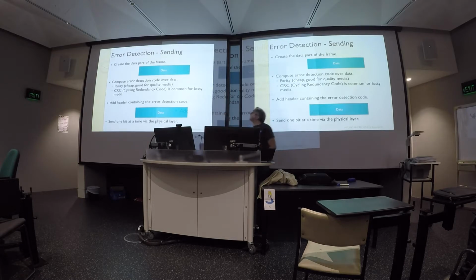All right, so this is basically how we do some construction of it using these error detection schemes in the actual art of sending. First, we create the data part of the frame. So there it is, it's blue. We then compute the error detection code over the data, be it parity, be it CRC, or whatever. And as I said, we use parity for good quality media, usually, or no error checking at all, or something like CRC for something that's lossy, like wireless. We then chuck that computation into the header along with the addressing information we talked about last time, and then we send it one bit at a time onto the physical layer.